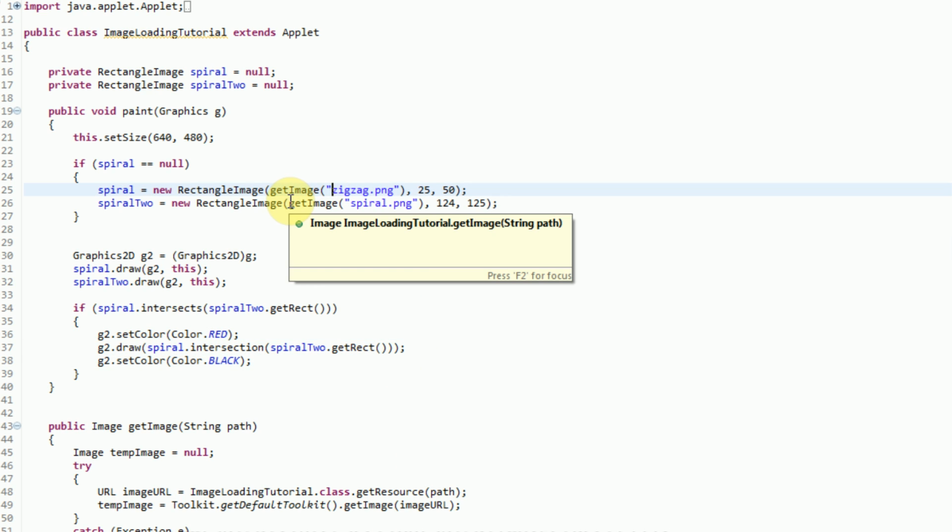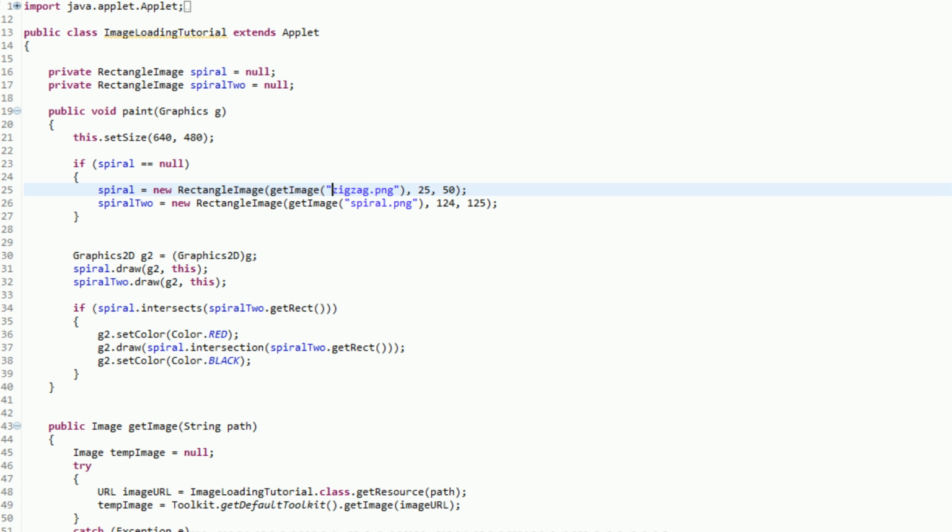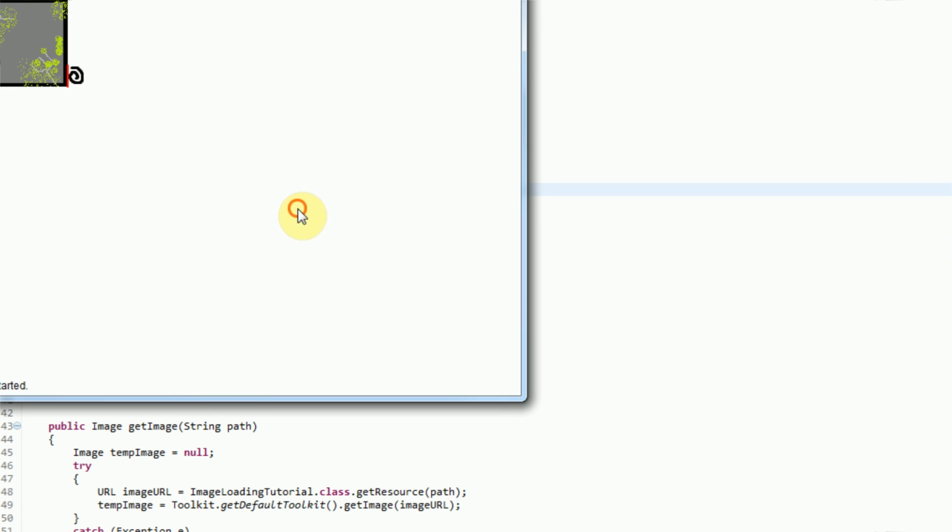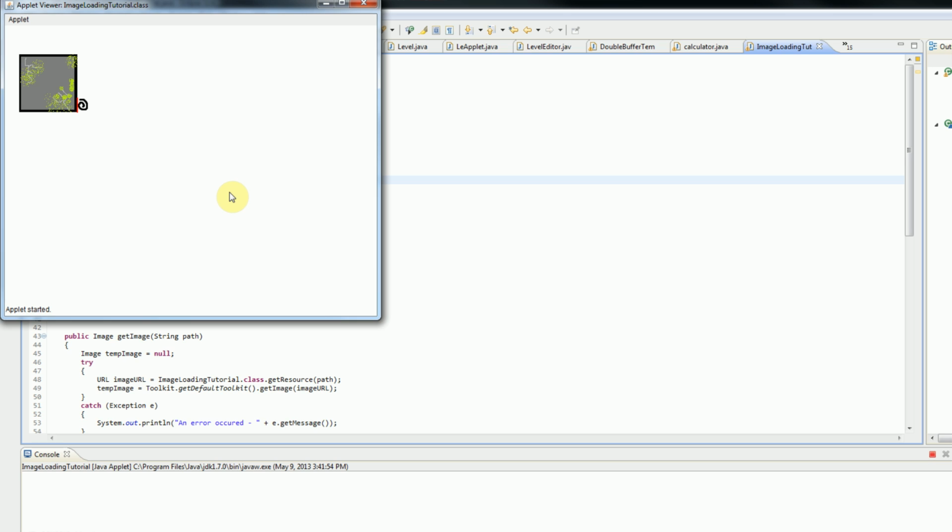But anyway, hopefully this helps. You now know how to load images into an application, move them, and detect collisions. In my next tutorial, I will be teaching you how to actually rotate images using a completely different method not found within our RectangleImage class.